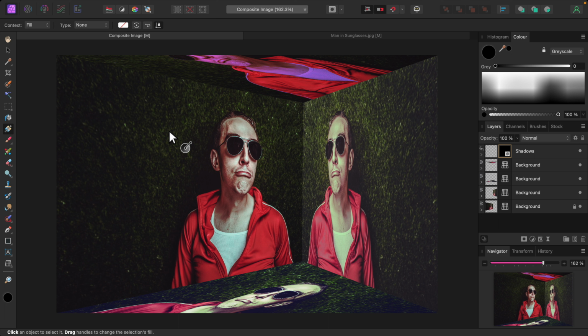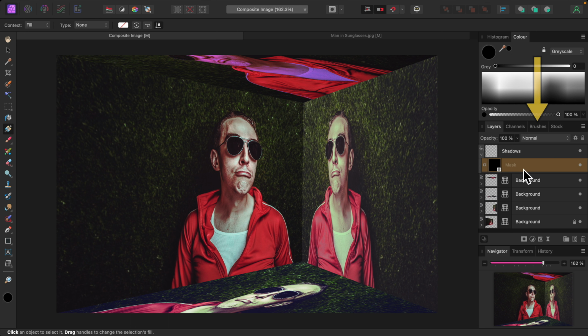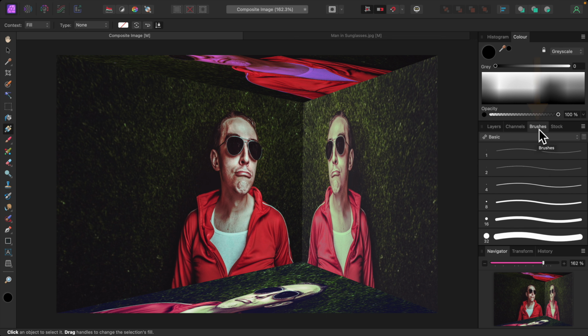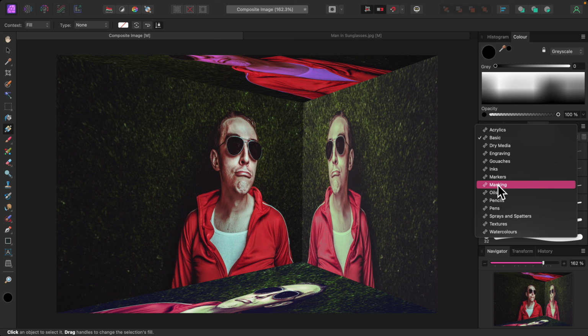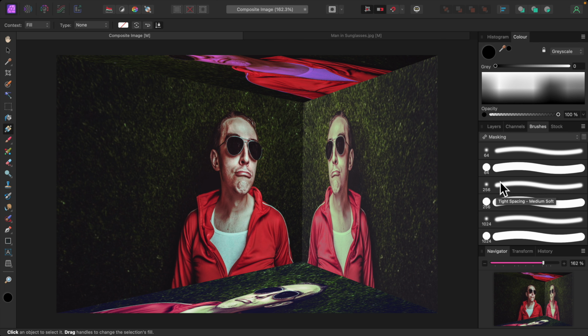It's important to note that this fill layer must be above the wall, floor, and ceiling layers. Otherwise, the shadows will not be visible when I paint them in. I'll expand the fill layer to ensure the mask indented beneath is selected. Now I'll click on the Brushes tab to select a brush type. From the drop-down, I'll select Masking. I'll select a brush with a fuzzy or soft outline because I don't want my shadows to be sharply defined around the edges. This brush right here will do.